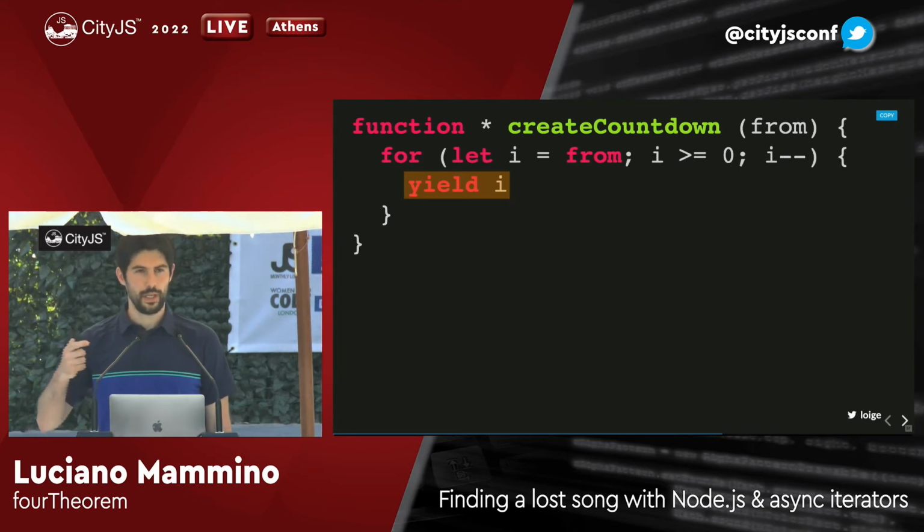And when we reach the end of the execution, it's like the iterator has completed. So we don't need to think about, okay, when do I return done true? When do I return something else? I just basically yield data until there is no more data to yield.